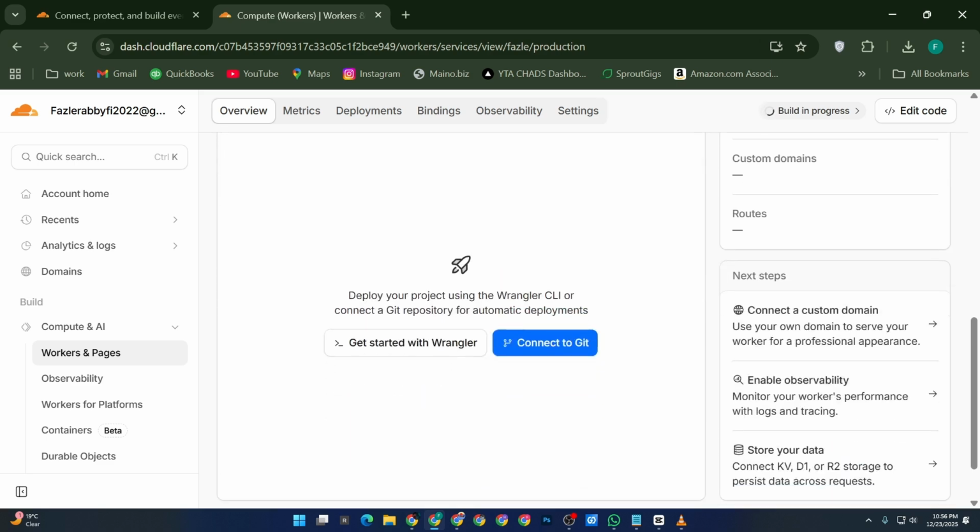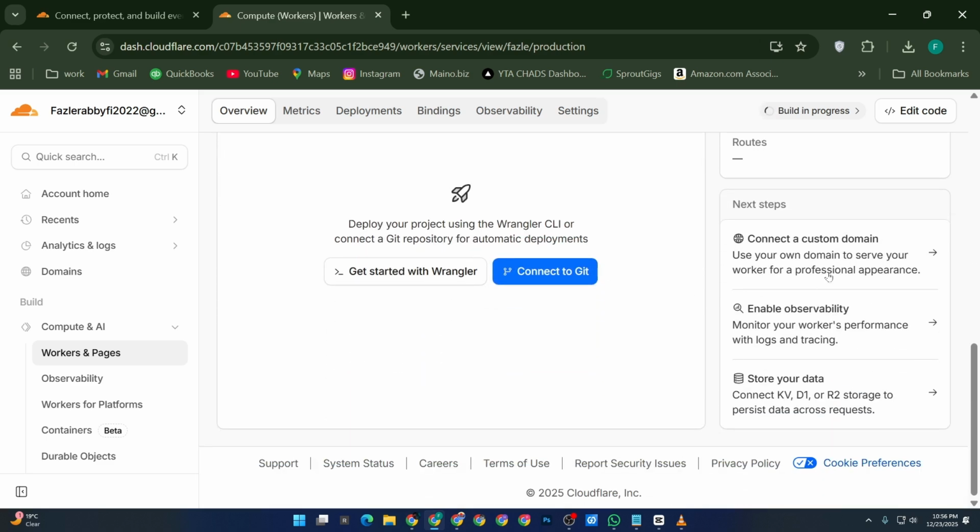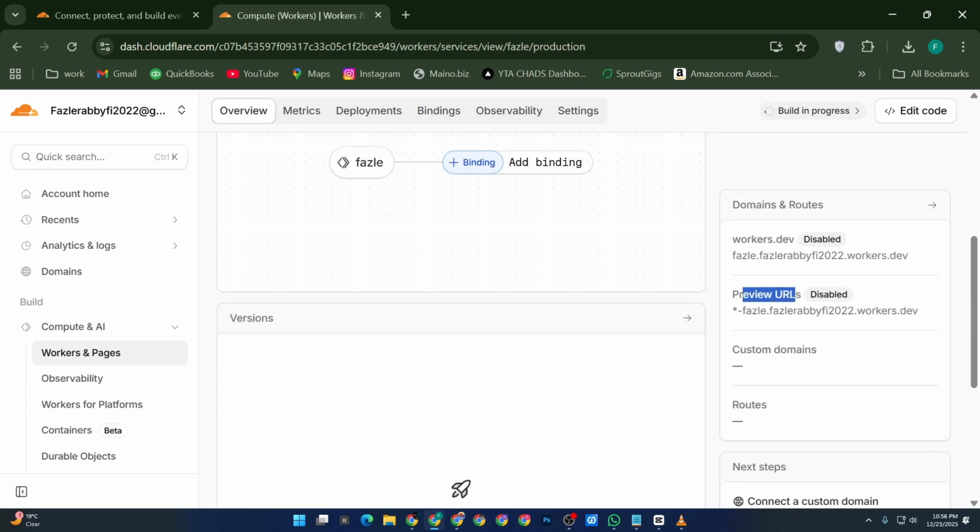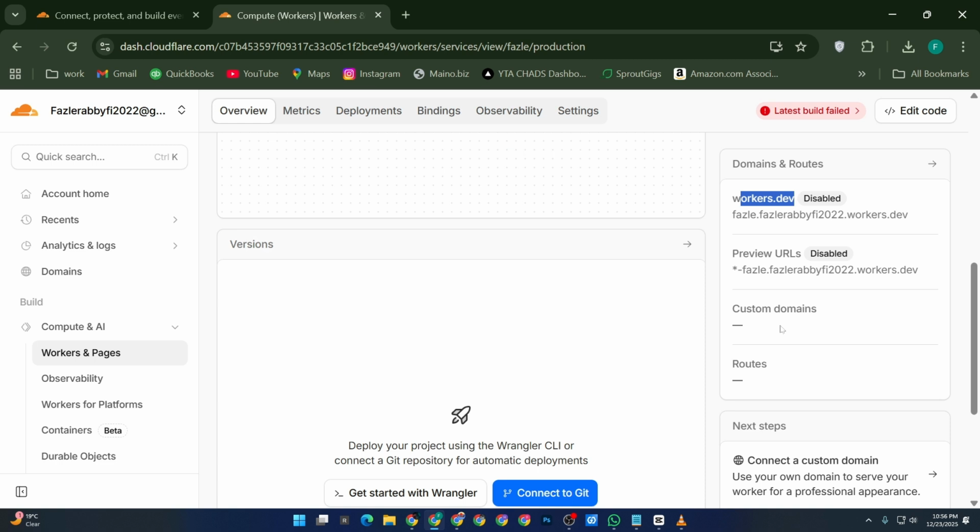Hosting on Cloudflare Pages is fast, secure, and completely free, with automatic updates whenever you push changes to GitHub. It's perfect for portfolios, blogs, or small static websites.